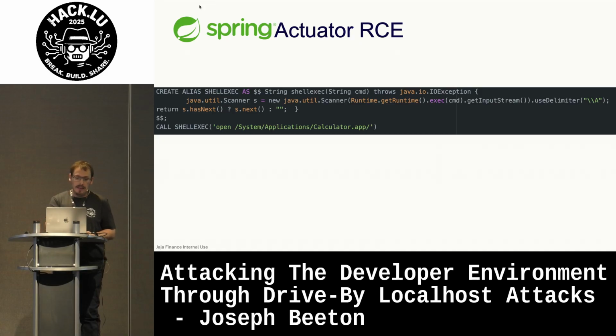And the H2 database has a function called alias. And you might be able to read that this doesn't look like regular SQL. And so what this does, the alias function in H2, I don't think other databases have a similar thing, but maybe they do. It allows you to compile and execute arbitrary Java code. And so that's what this does. We're creating an alias called shell exec, which essentially is just going to run a command, whatever we then pass in. And then we're calling it, open up the calculator app. But yeah, it's an interesting function in the H2 database.